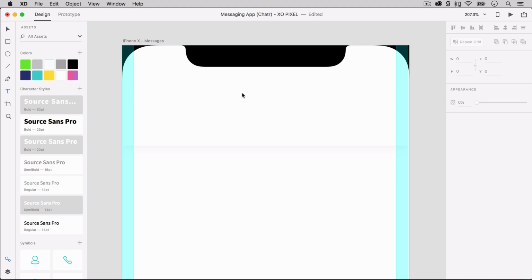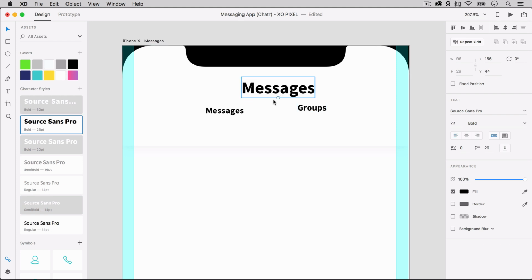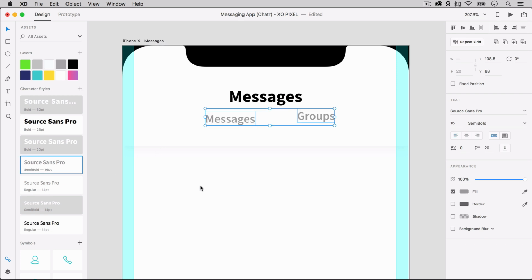Grab the text tool. We're going to write the word Messages twice and Groups. We're going to position the first Messages in the center of the rectangle and apply the black, bold 23-point character style. Now select the second Messages text and the Groups text and apply the semi-bold 16-point character style.